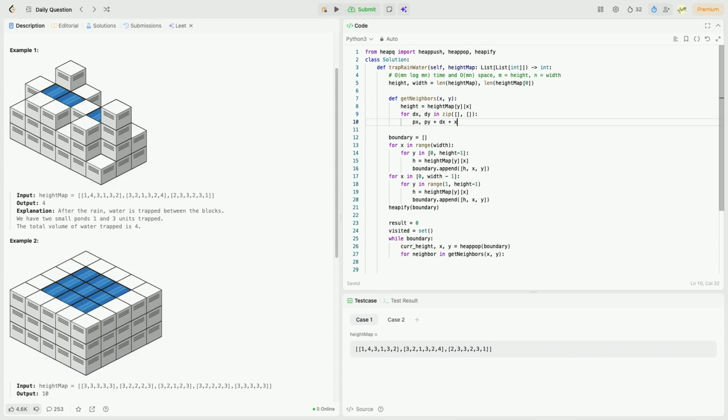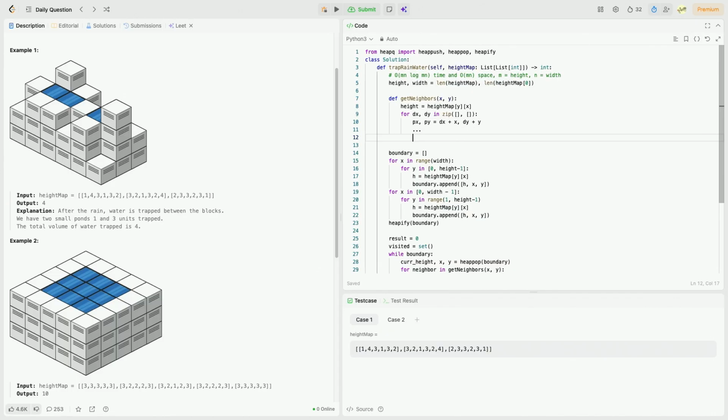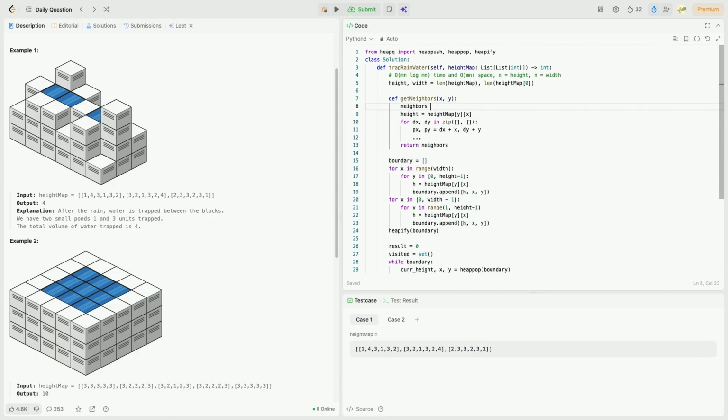And then we just compute the X and Y position of those points. That would be dx plus x and dy plus y. Then we have to perform a couple other checks here. Neighbors. And we're going to return the neighbors array at the end. So let's fill out these tuples.